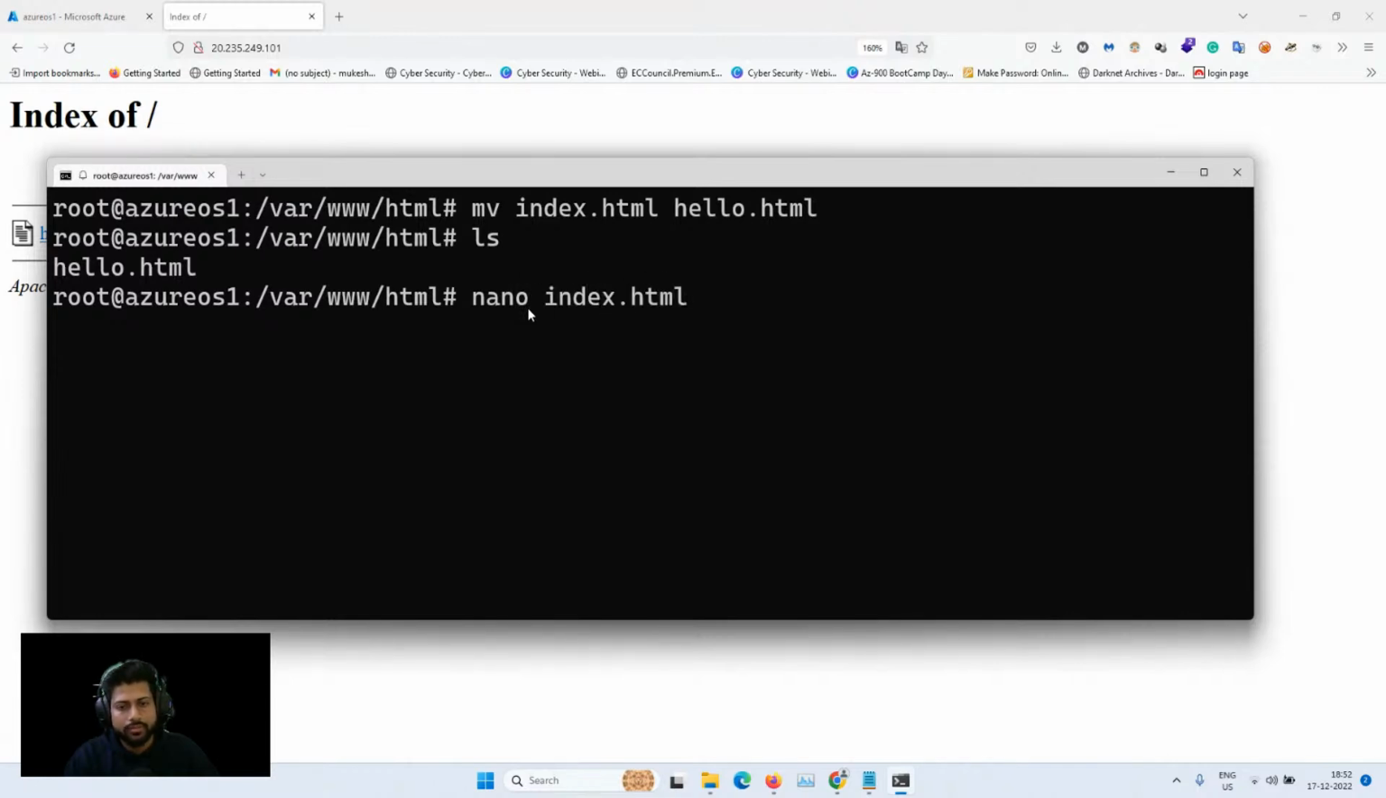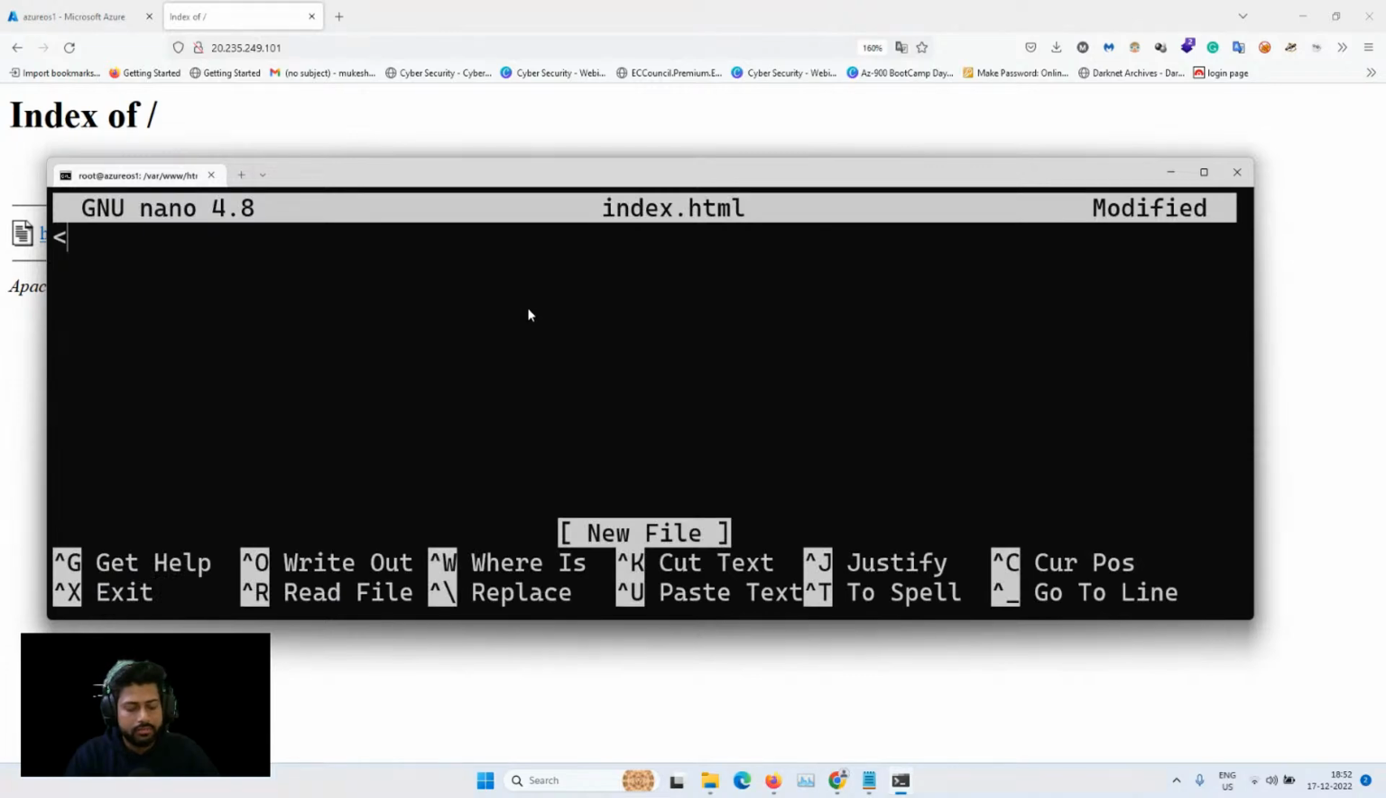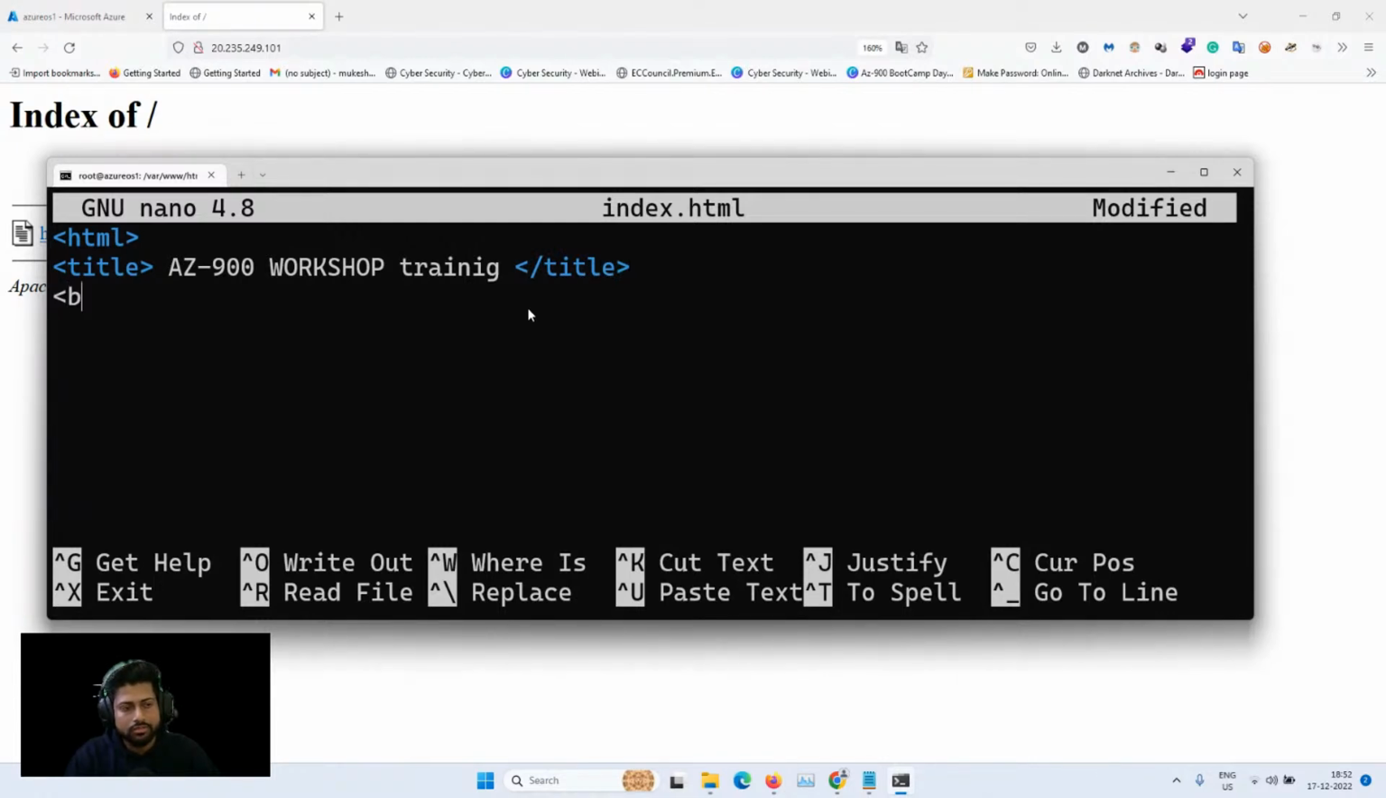index.html, enter, and now here we will write some HTML code. So I know a little bit of HTML language, so I just use that as a reference. So is it 900 bootcamp, or you can go for workshop training. This is the title of the website. Then you can go for body, and in the body tag you can just go with the center. Hello, how are you?